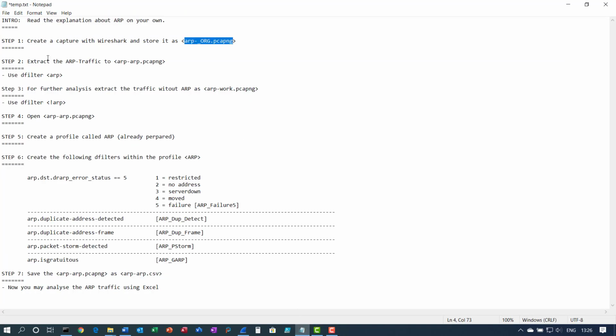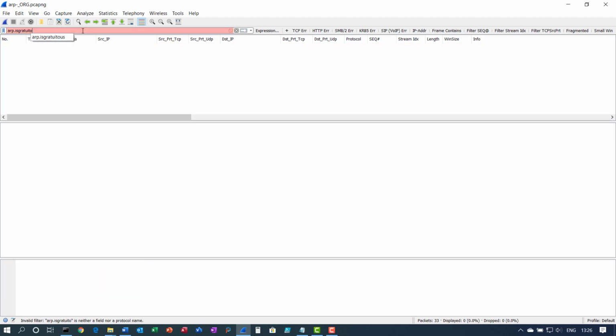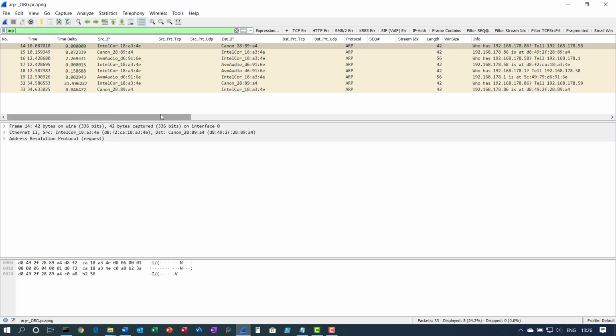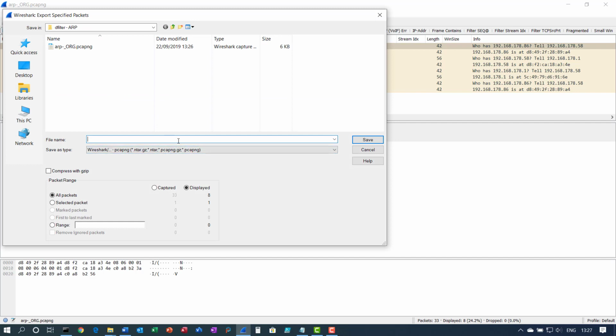Next step, we extract the ARP traffic and store it to ARP.pcapng. To do this, you use the first display filter, which is simply arp. So that's all your ARP traffic. Store this, as mentioned before, as ARP.pcapng.